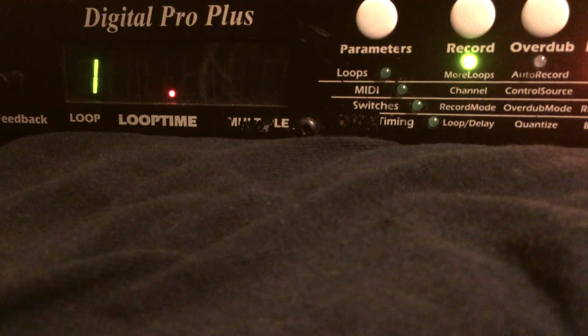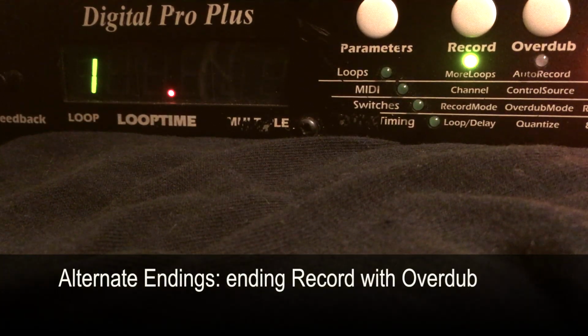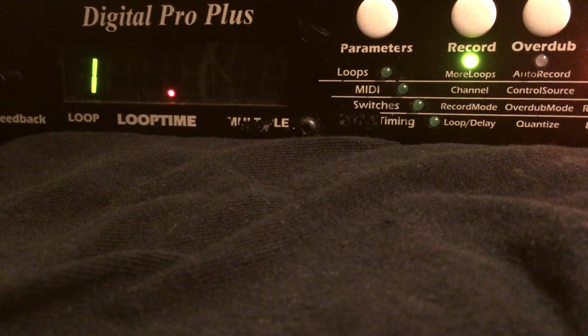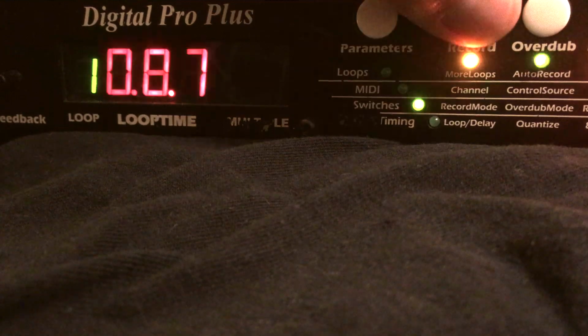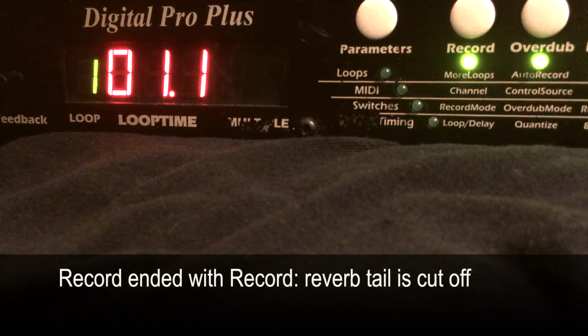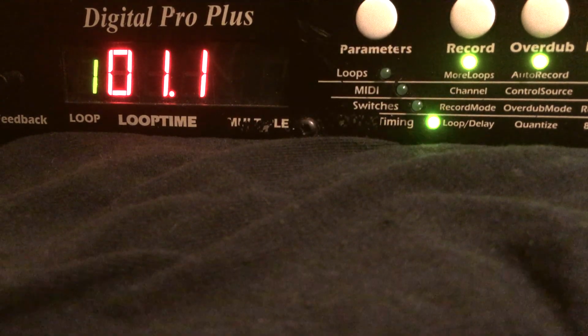So let's talk about alternate endings of functions, and more specifically we're going to talk about using overdub as an alternate ending to record. Here's a sound that has a fair amount of reverb on it, fairly long decay. Let's listen to what happens if I use record to start and stop the endpoint of the loop. You can hear how the reverb is getting cut off from the second press of record.